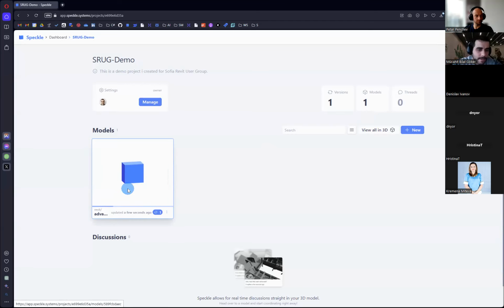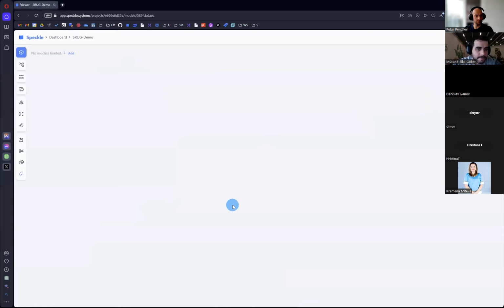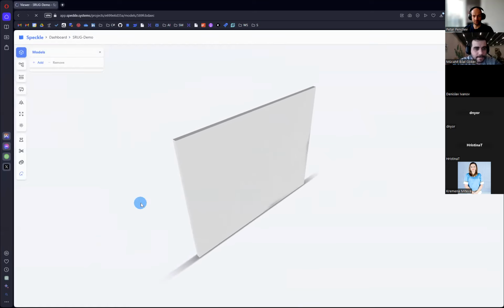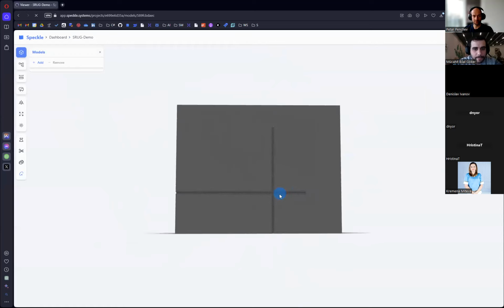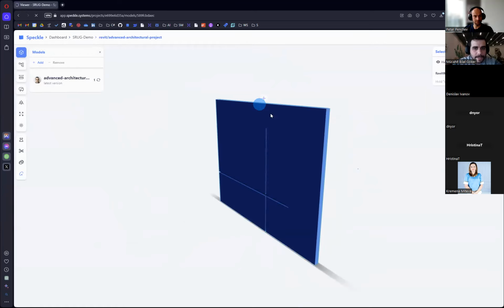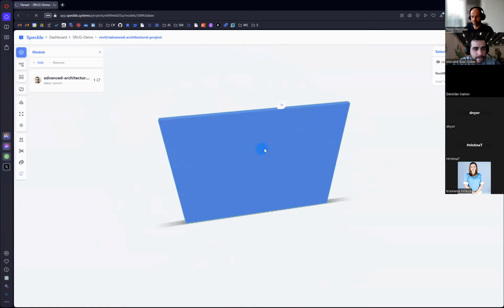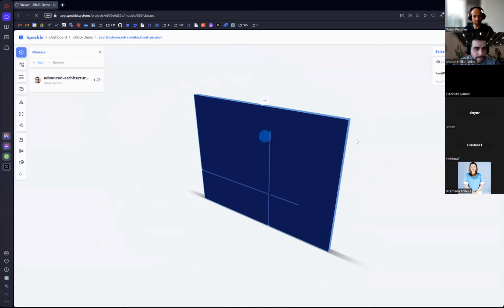So if I were to go back to the web application now, as you can see, that blank canvas is gone. If I were to click on this, hopefully it will open. I'm assuming it's getting slower because I'm screen sharing. So yeah, here we go. This is the same Revit wall that we sent from Revit, right?